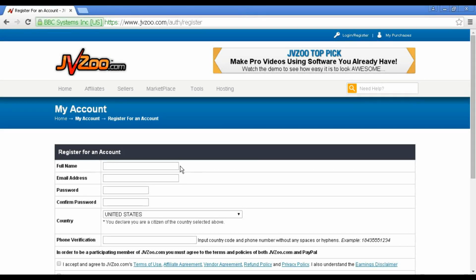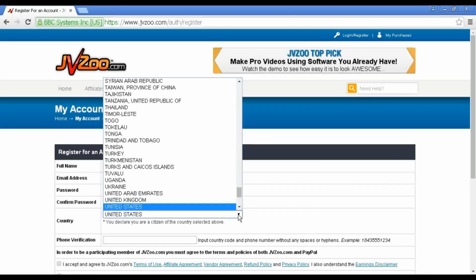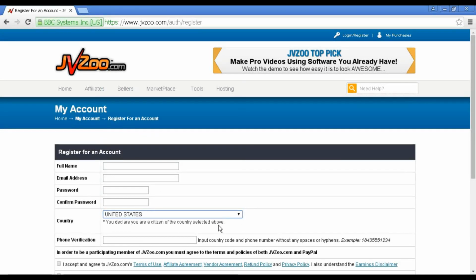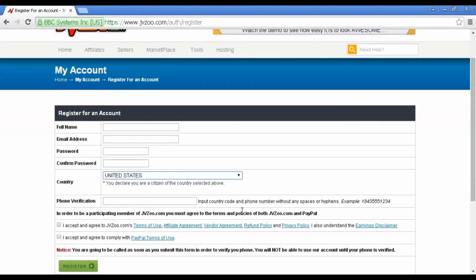All you do is you enter your full name, your email address, your password, and the country, which you can select from the pop-up menu here. You do have to declare that you're a citizen of the country that you've selected. And then you have to put in your telephone number, including the international dialing codes. So, for example, if you're in the US, you want to put 1 before the area code. If you're in the UK, you want to put 44, and so on. You then simply check the check boxes and click on the button that says Register.